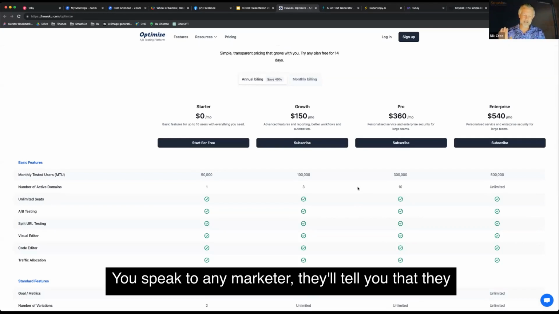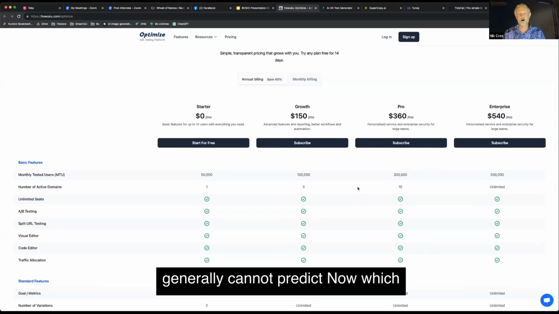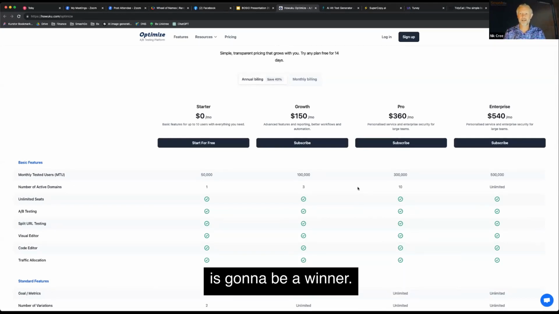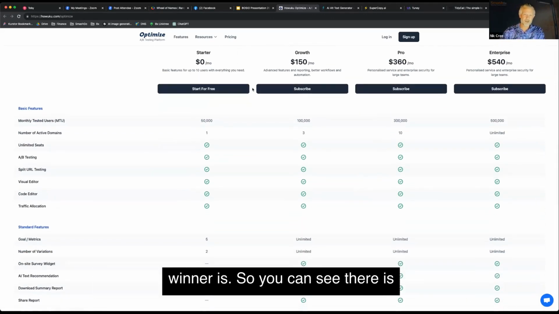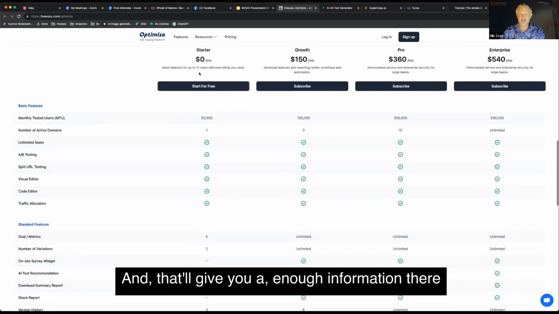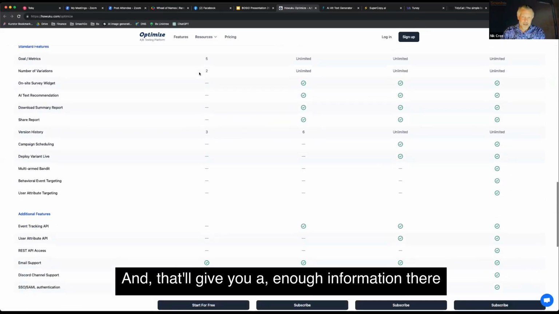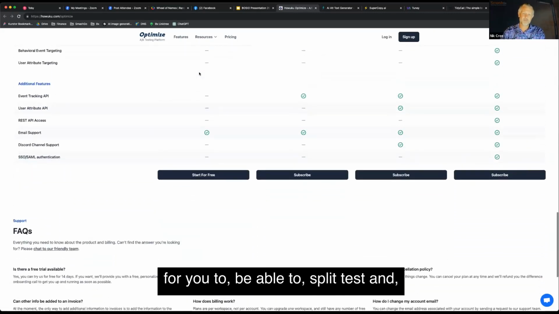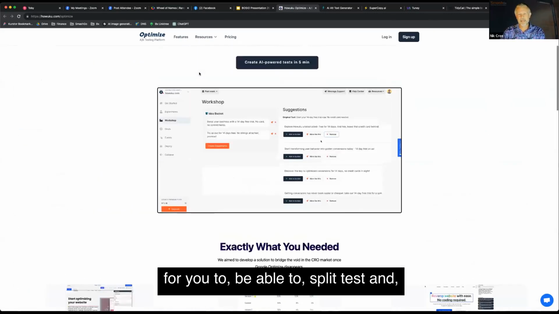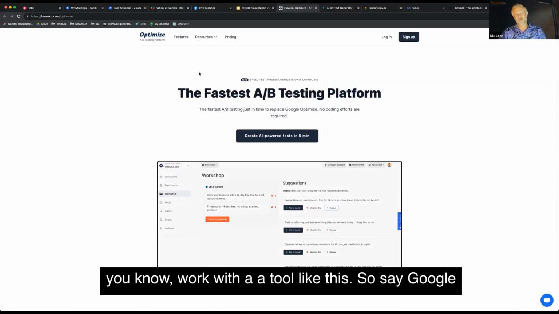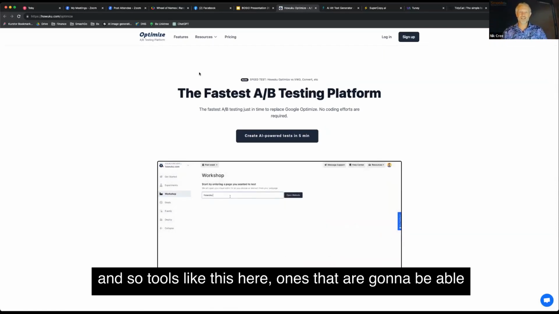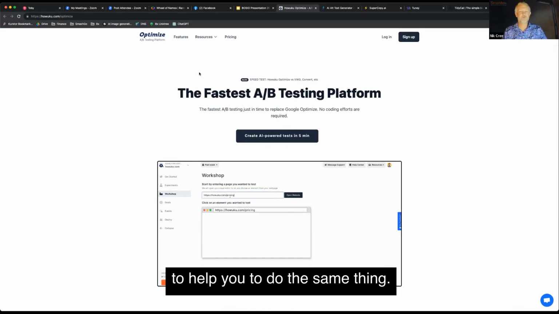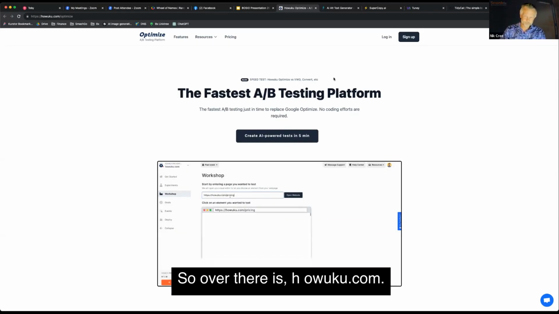You speak to any marketer, they'll tell you that they generally cannot predict which is going to be a winner. This one is a tool that will help you determine what the winner is. So you can see there is a starter plan there, which is at $0, and that'll give you enough information there for you to be able to split test and work with a tool like this. So Google Optimize is disappearing, and tools like this are ones that are going to be able to help you to do the same thing.